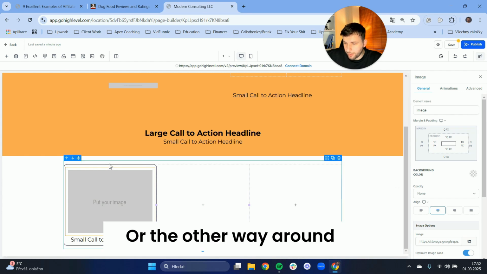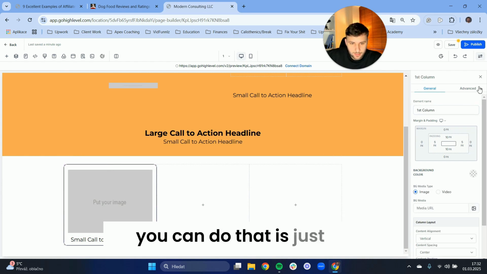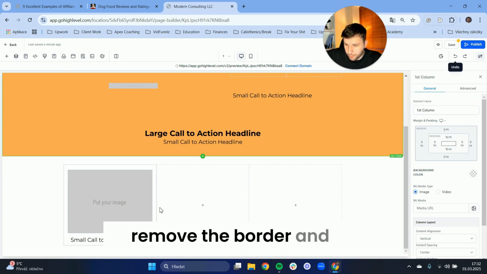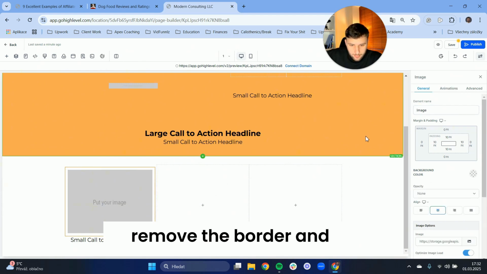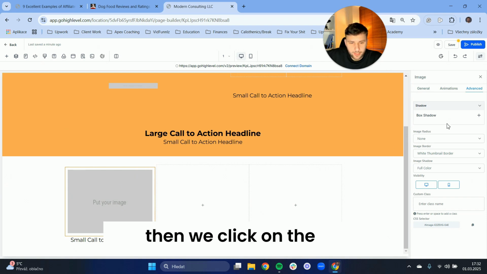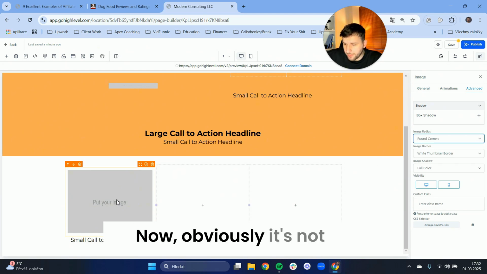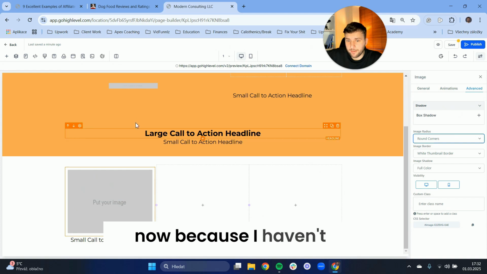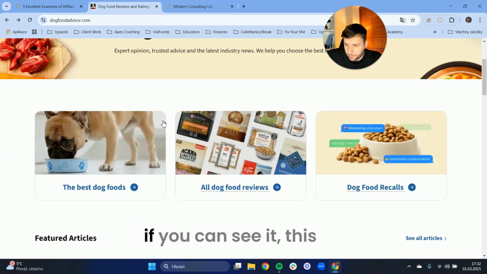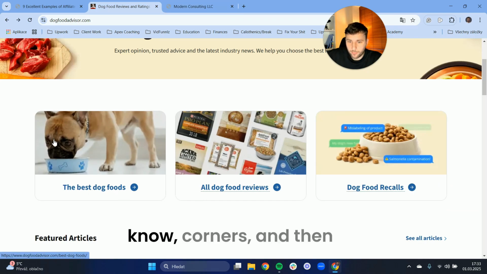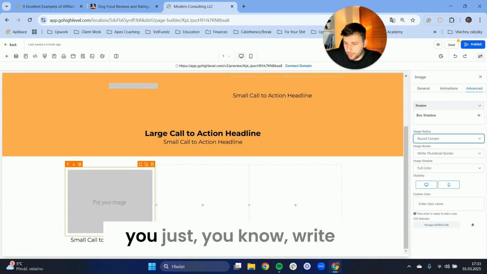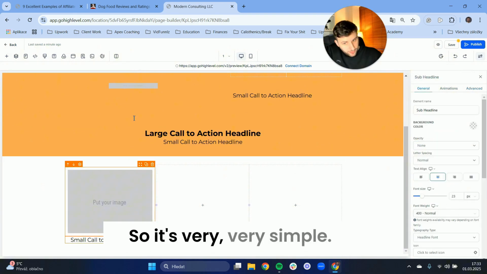Or the other way you can do it is you just remove the border and then we click on the element and we go on image radius and we click on round corners. Now, obviously, it's not going to be visible right now because I haven't uploaded any picture, but if you can see it, this has rounded corners. And then you just write whatever. So it's very, very simple.